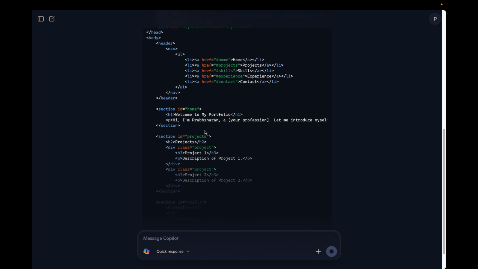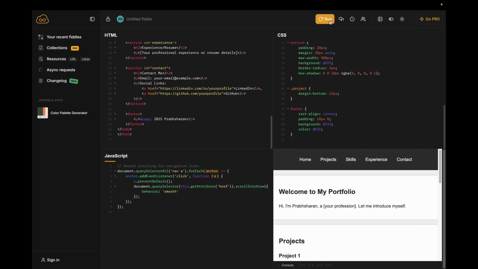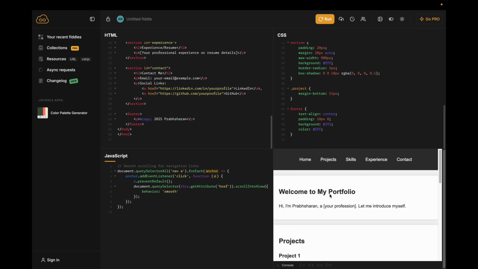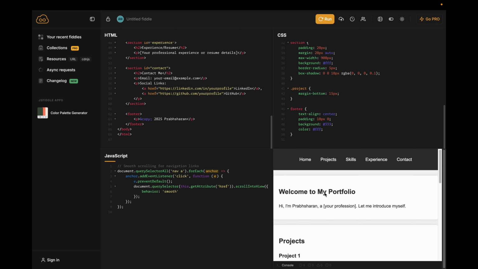We are in JSFiddle. You can use this site to copy and paste the HTML, CSS, and JS code before review. Now let's run it and see. This time, I think ChatGPT did the best job, to be honest. So yeah, let's move on to other AI tools.